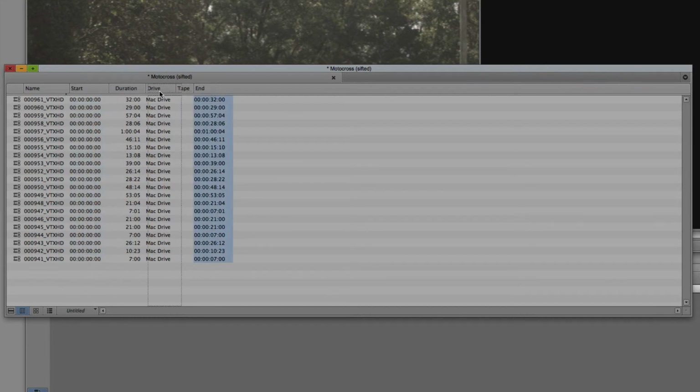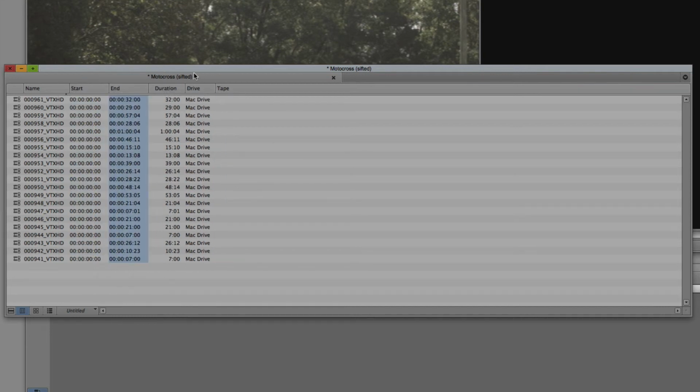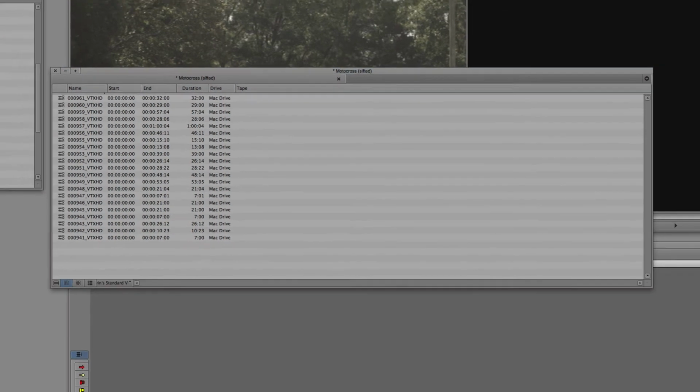I can now simply just drag the columns wherever I want, and when I have things laid out exactly as I need them, I can navigate right down here and simply say Save As. We'll call this Kevin's Standard View.